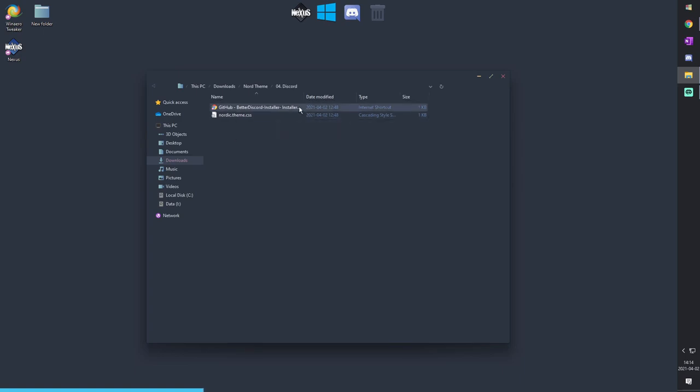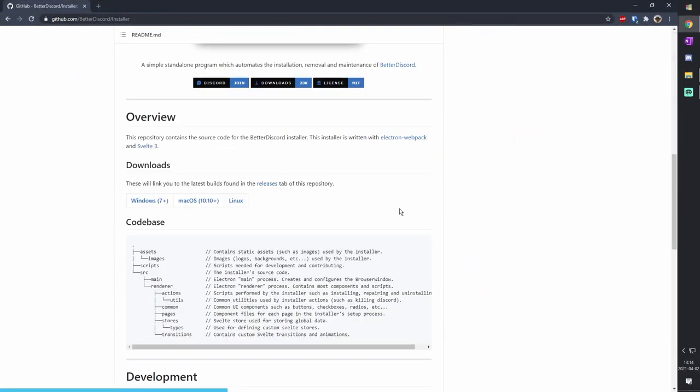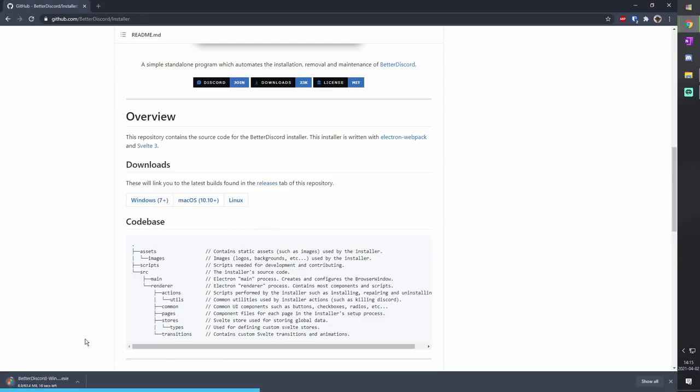So you need to click on this link here and it will open up Better Discord Installer, which will be a GitHub page that looks like this. So open it up and you will see downloads. If you're running on Windows, press Windows, Mac OS, Linux. Hopefully you're using Windows because this is based on Windows. So download it. And once it is done, you need to open it up.